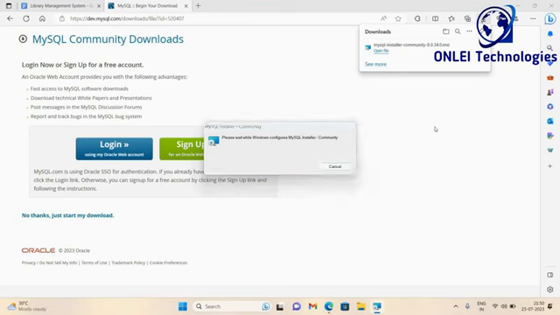It will ask you for some permission here. You may not be able to see the permission on screen, but it will ask: do you want to allow this app to make changes to your device? Something like that, MySQL installer community 8.0.34. Click on yes. If you see something like that, click on the yes button.